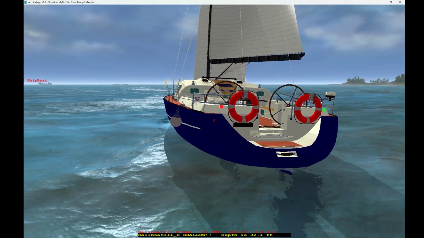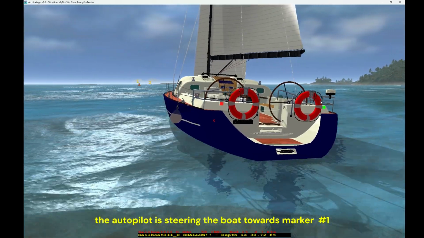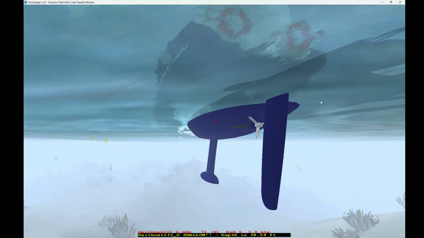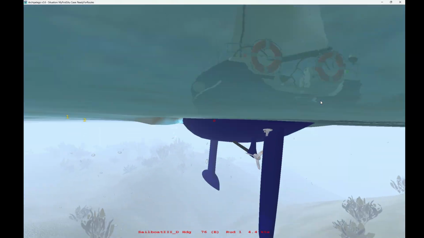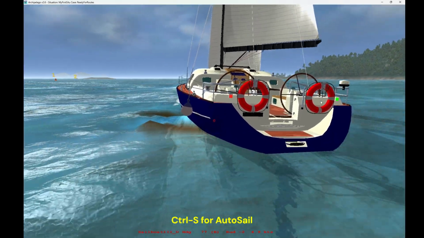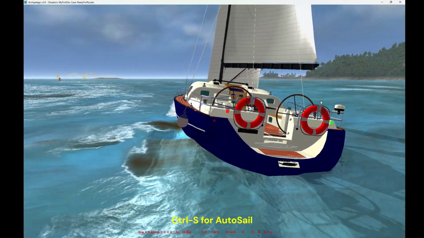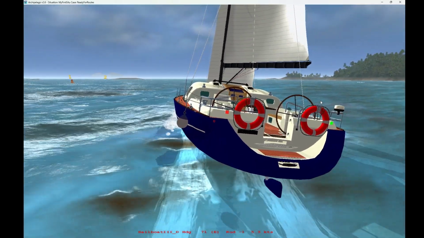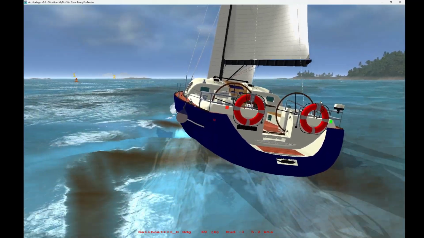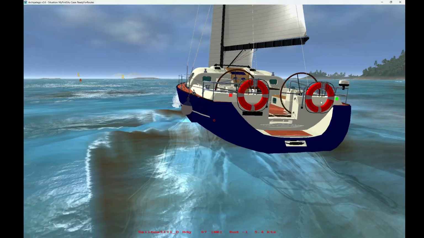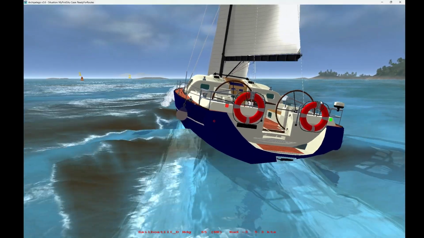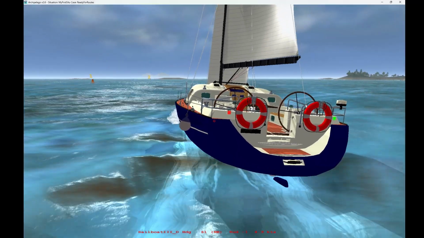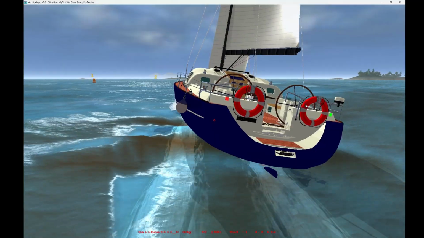I am not steering the boat. It is controlled by the autopilot. I'm going to turn on auto sail using Ctrl S so I don't have to worry about adjusting the sails. But of course, if you are a hardcore sailor, you may want to control everything manually. We keep heading towards marker cone number 1.